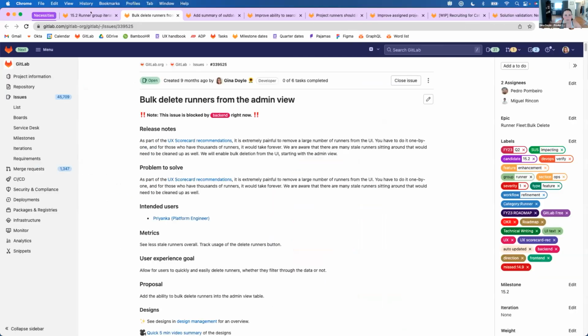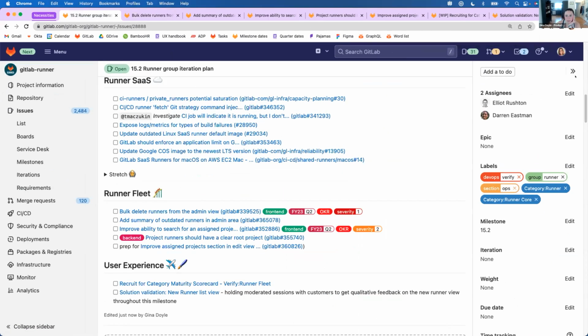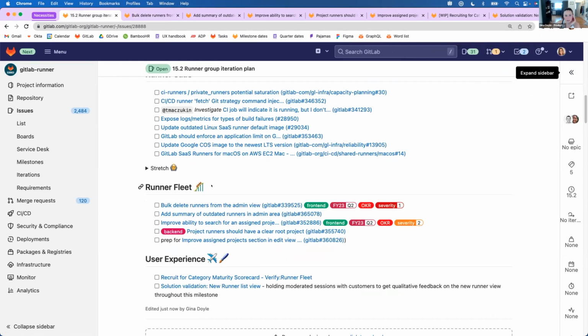So without further ado, Gina is going to cover Runner Fleet and everything that's happening with UX. Okay, awesome. I'll start sharing what we have for this milestone. So here's our plan for the Runner Fleet team for 15.2, and I'm going to start just going through some of the front end issues, and a lot of the issues that we're taking on this milestone are related to our OKRs, which are to improve the SUS score that we have for GitLab.